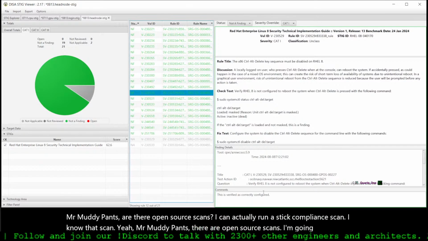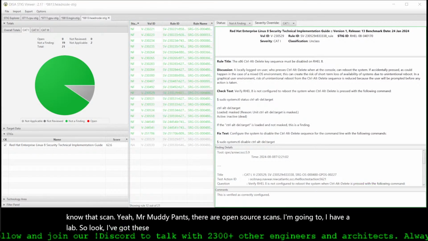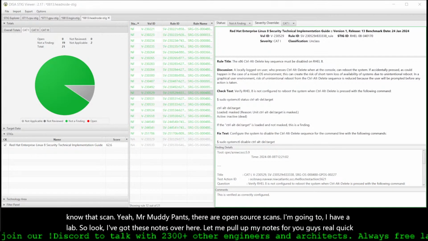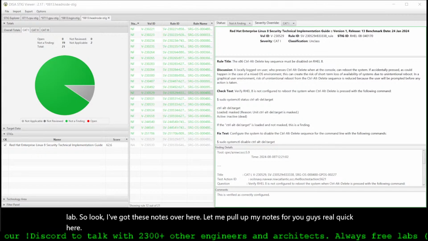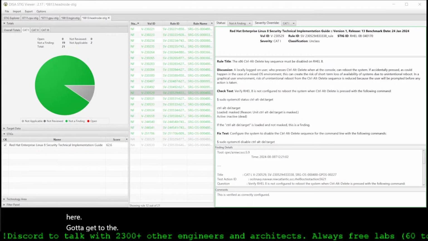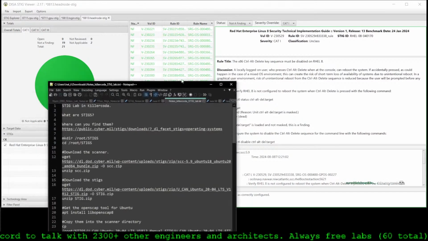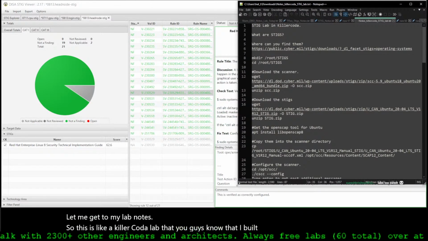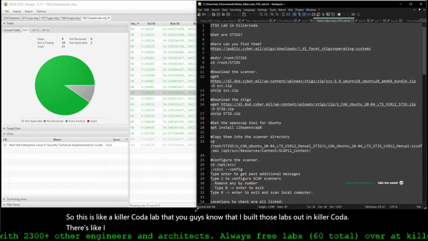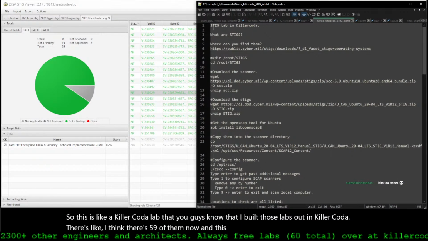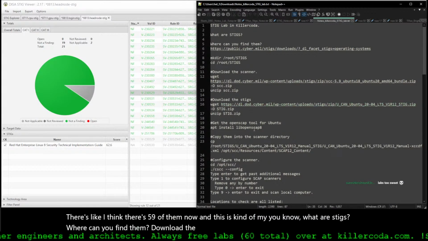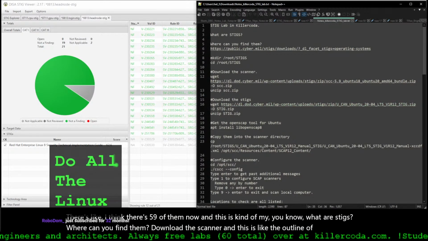I have a lab. So look, I've got these notes over here. Let me pull up my notes for you guys real quick here. Got to get to, let me get to my lab notes. So this is like a Killercoda lab that you guys know that I build those labs out in Killercoda. I think there's 59 of them now. And this is kind of my, what are STIGs? Where can you find them? Download the scanner. And this is like the outline of my notes for how you look at STIG.